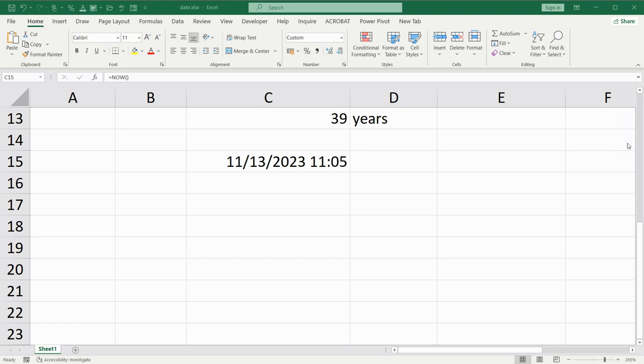The today function would change to tomorrow's date, November 14th. If for some reason automatic recalculation of formulas is not happening, it means you need to adjust this in Excel settings. Okay, I explained to you before how to do this.